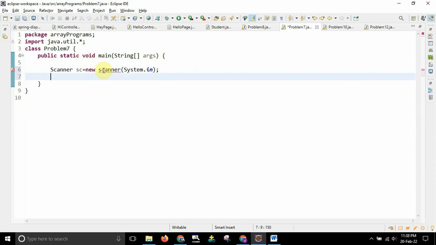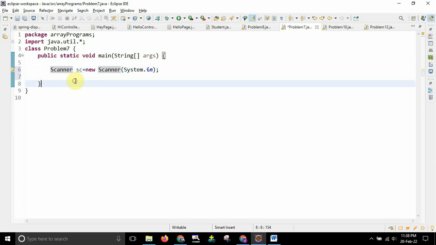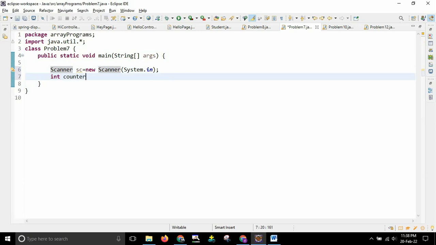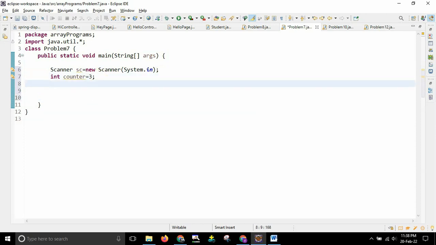And here it should be capital S. Okay, fine, guys. Now I have written the code to take the input from the user. Now I will take one counter which I will initialize to 3 because I have to make 3 tries here, so I will be using it later. Whenever I use it, you will come to understand.